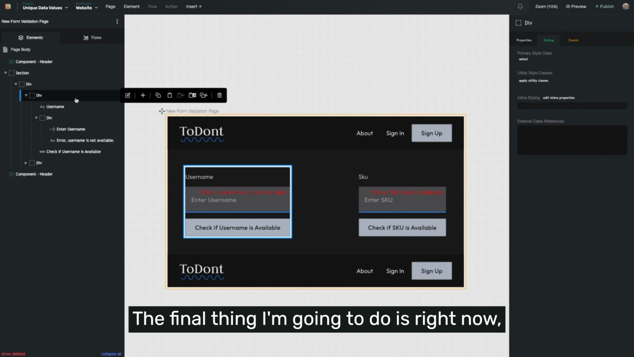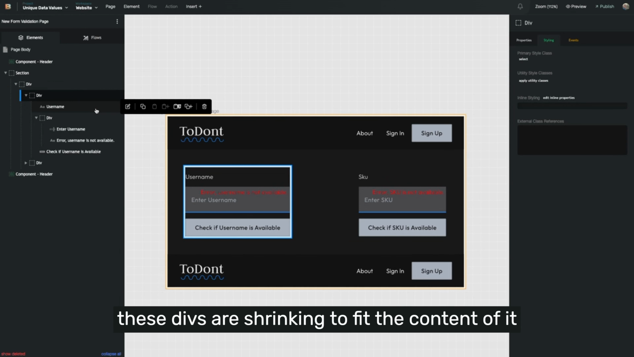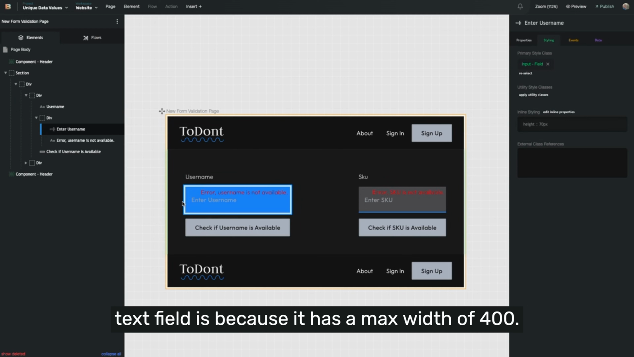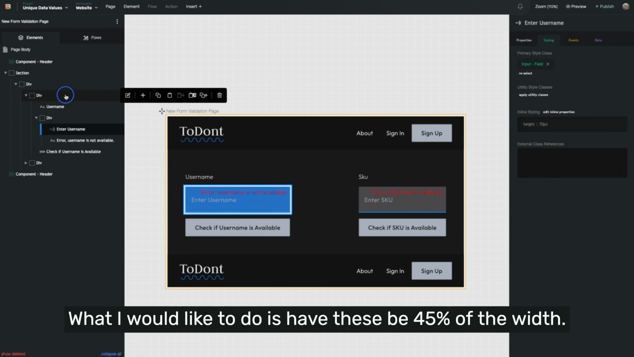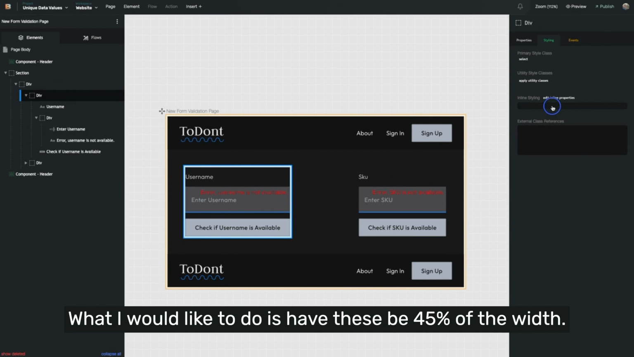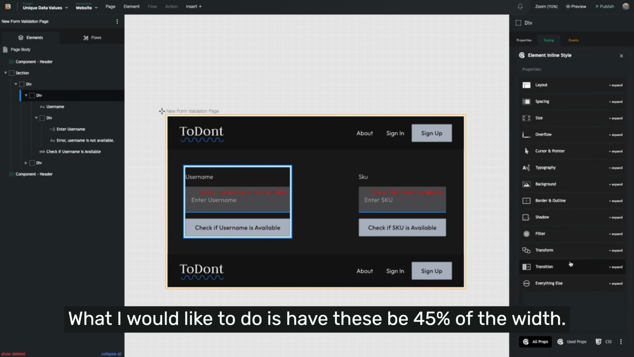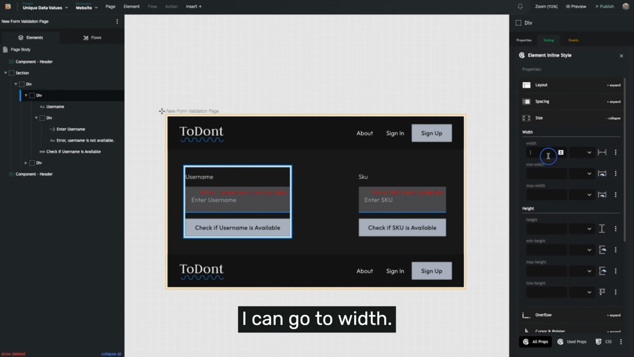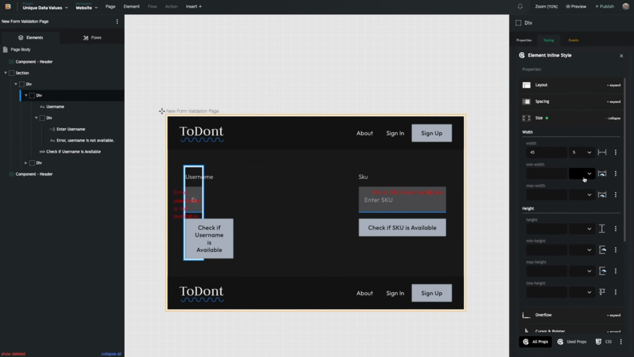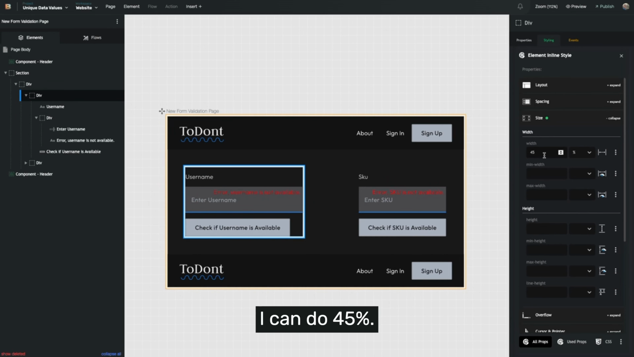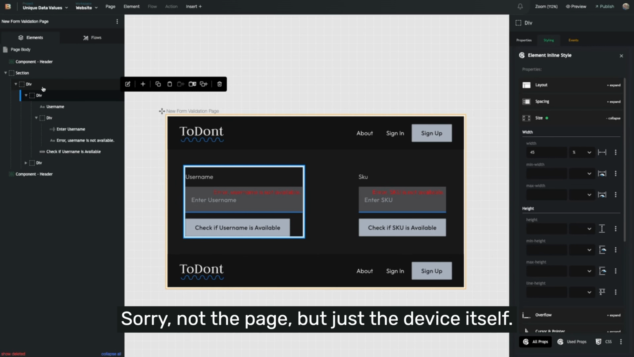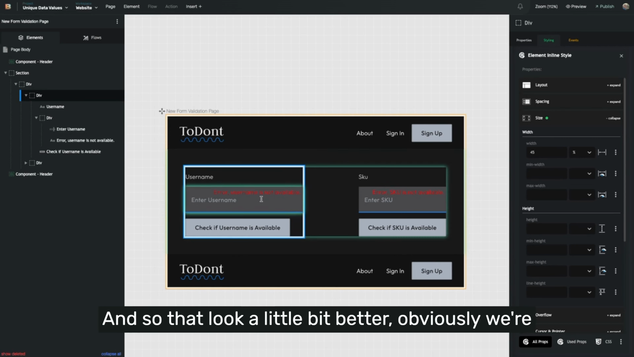The final thing I'm going to do is right now these divs are shrinking to fit the content of it based off of what the rules of this particular text field is because it has a max width of 400. What I would like to do is have these be 45% of the width of the page. So I can go to size, I can go to width, and I can do 45%. So now it's 45% of the div that it's inside of. Sorry, not the page, just the div itself. And so that will look a little bit better.